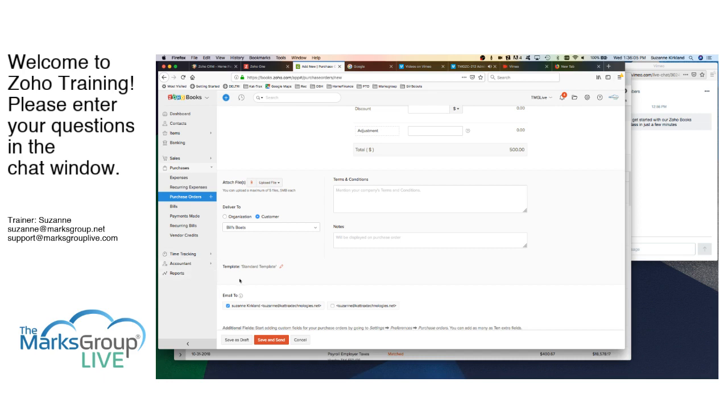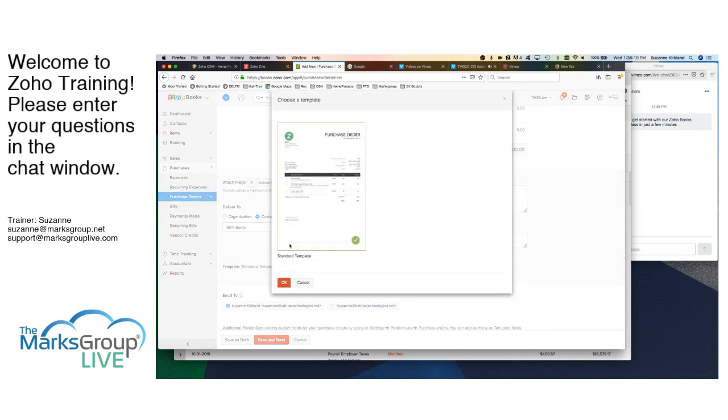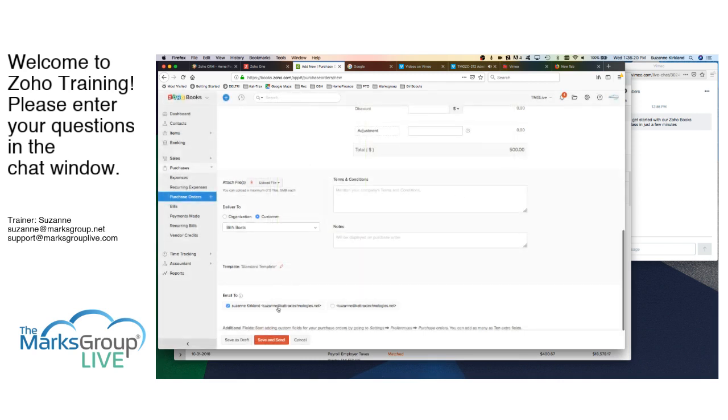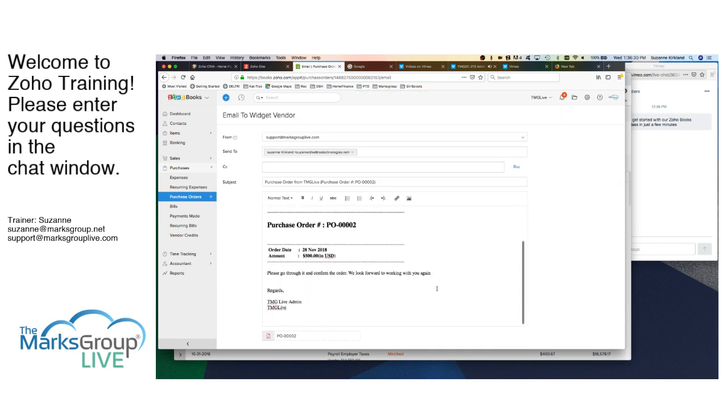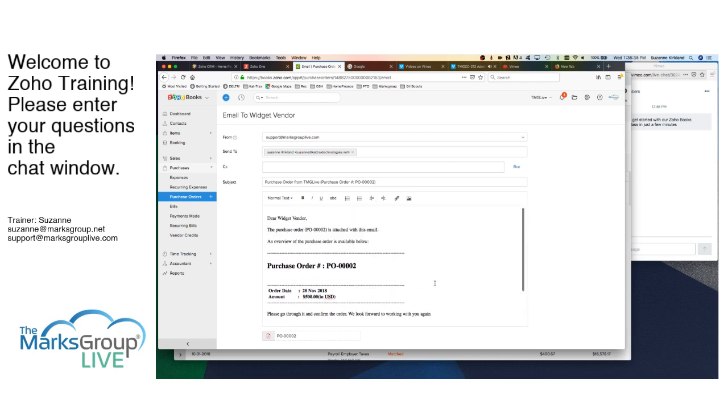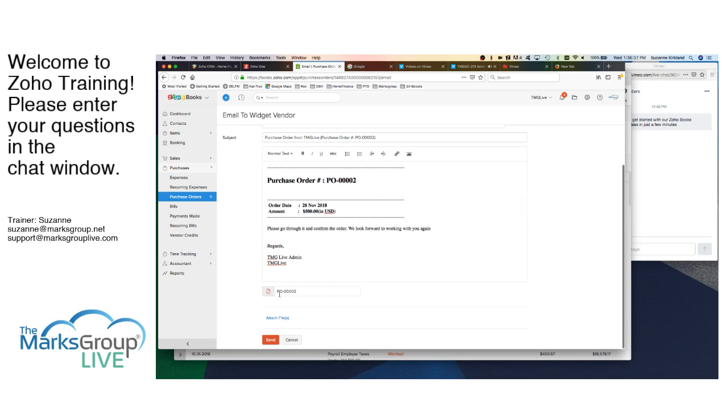Okay. Again, here's the template. It's the standard template. I can click this button and edit that. That's the only one, but if I've created other templates, I can choose which one at this point. And then I can save and send. Here's where I put my email in. Okay, and then the purchase order gets attached. This email is a template as well that can be updated. The purchase order gets attached as a PDF, and I send.